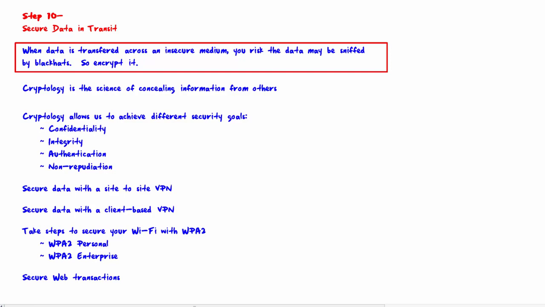To secure the data, the sender must encrypt it while it is crossing the insecure medium, and then it must be decrypted by the receiver.